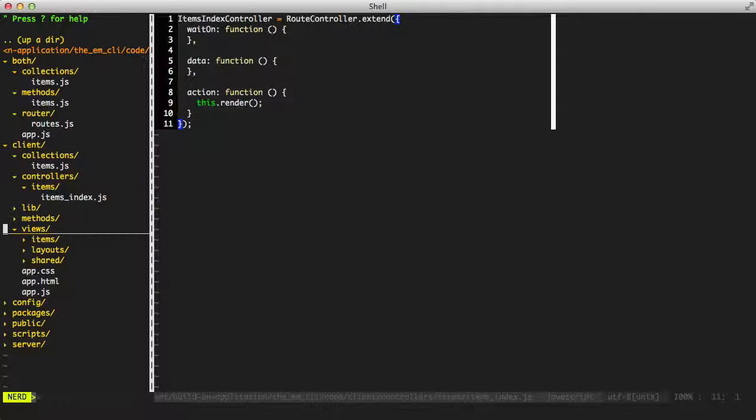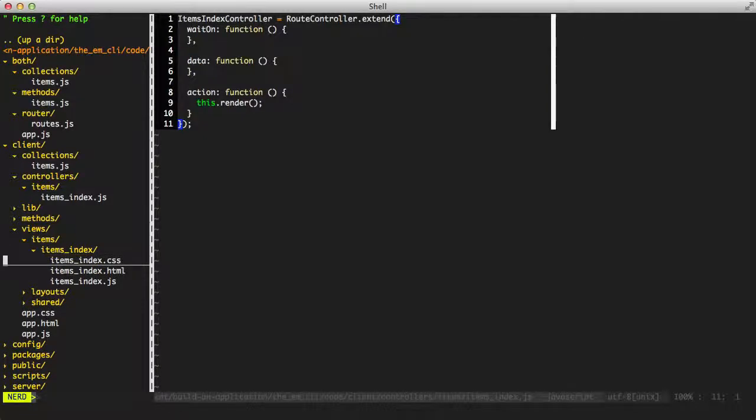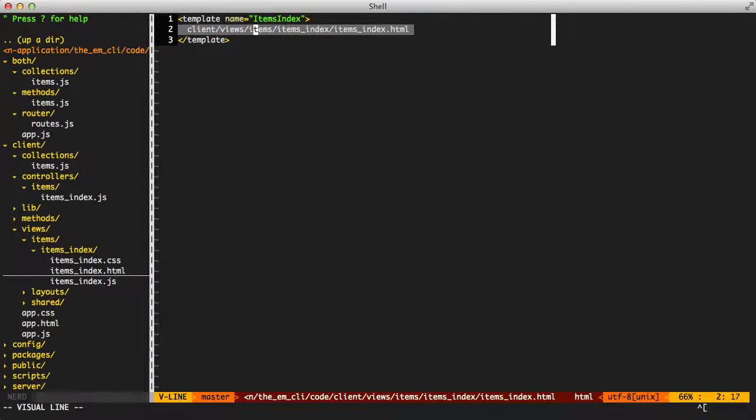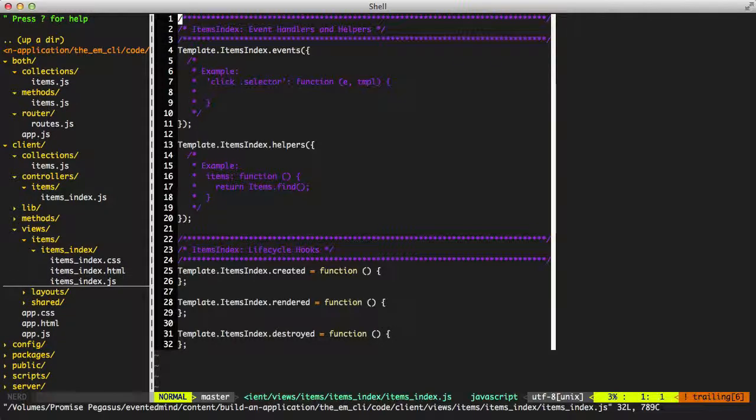Next, in the views folder, you can see a new view folder has been created called items. And if we expand that, you can see one called items_index. So in the future, any kind of views that are associated with items, I'll go ahead and put them in this folder to keep things organized. Now inside of items index, you can see a standard view with an HTML, CSS, and JavaScript file. And this is where you can find the items index template, which we can then customize. The JavaScript file will contain the standard boilerplate for event handlers, helpers, and lifecycle hooks.